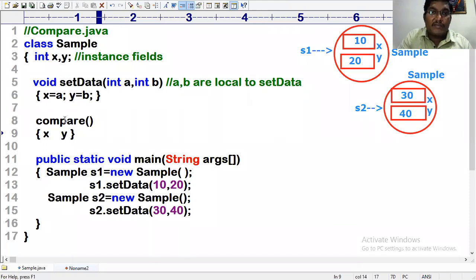So to call the non-static method, what is required? An object reference is required. Points to be understood: compare is one method. Is it static or non-static? It is absolutely non-static. To invoke the non-static method, we require an object reference of this class. Which class? Sample. The Sample class object reference is S1 or S2. That's up to you.